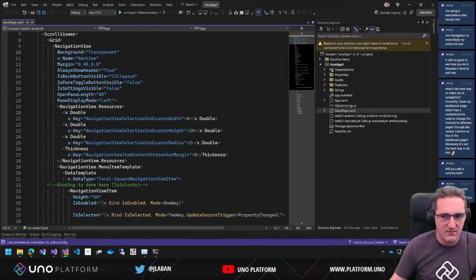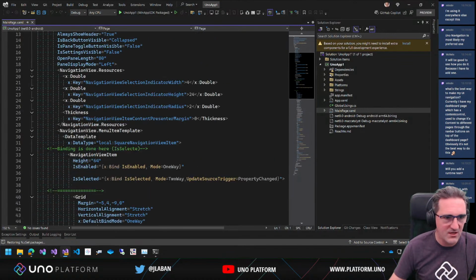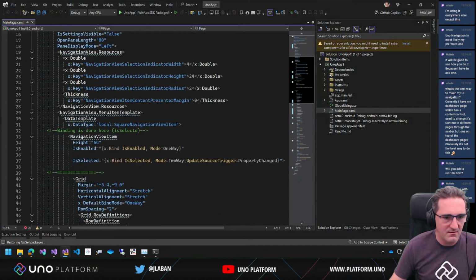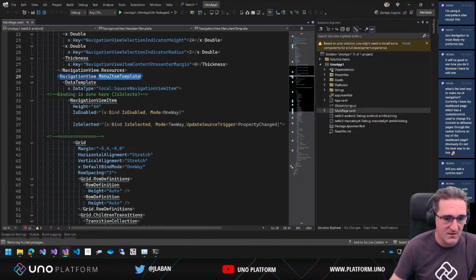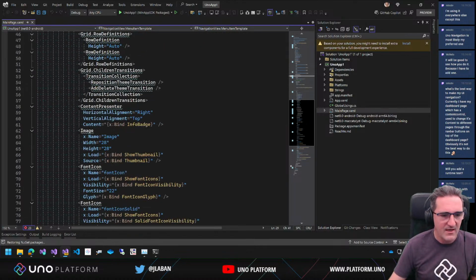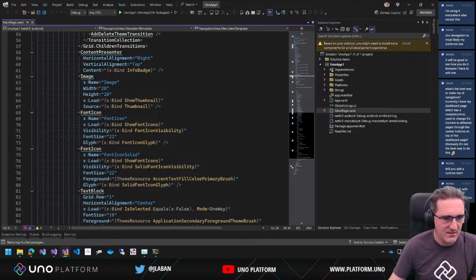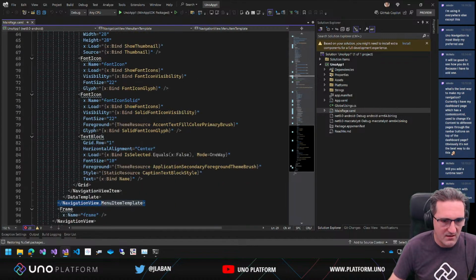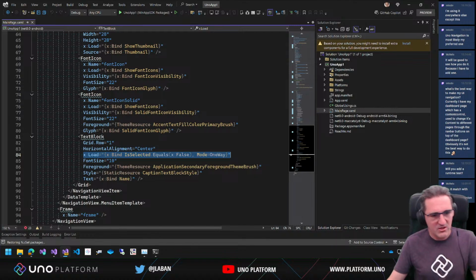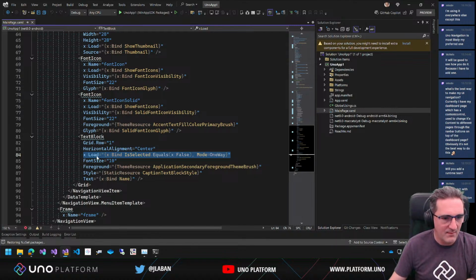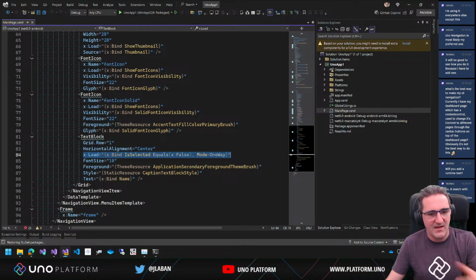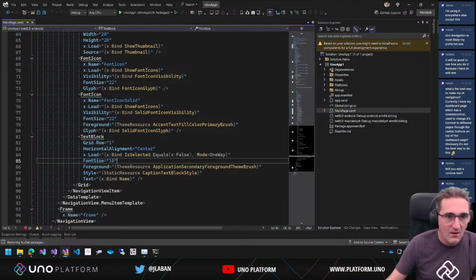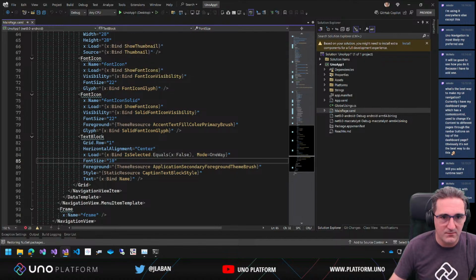Okay, so the issue here is that we have a navigation view that has menu items, so a menu item template that's data bound to whatever items are defined somewhere in the app. Inside the item template, there's an image, two font icons that are bound, depending on the visibility. And then there's an xload here at the end that is supposed to be showing and hiding the item, so the text block, when the item is selected or not. So let's run the app, and you'll see the issue.